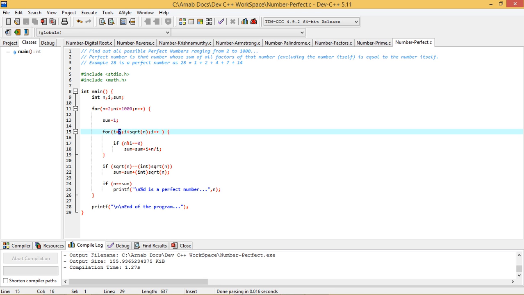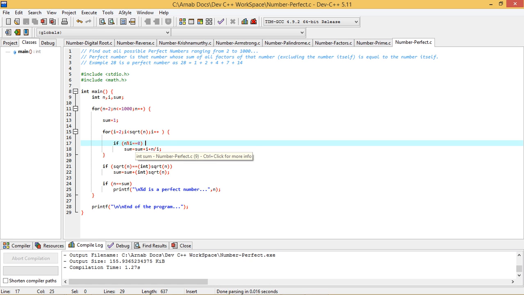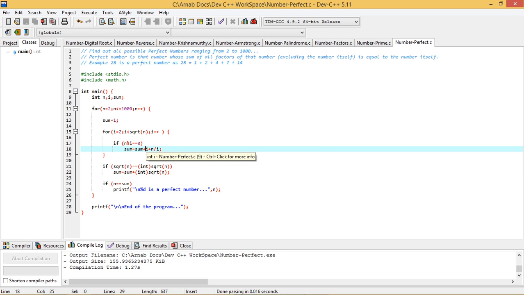For i is equal to 2, i less than square root of n, i plus plus. That means this loop will go on executing from i is equal to 2 to any value which is lesser than square root of n. So if n percentage i is equal to 0, that means i is a factor because the remainder of the division is 0. Then sum is equal to sum plus i will be one factor and obviously another factor will be n by i. So each and every factor will come in pairs.